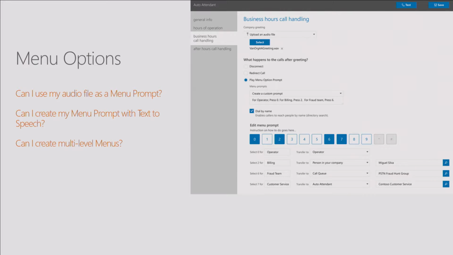As far as editing menu prompts, as you can see, this little control gives you the capability to map the destination to the key. You can see that operator is preset to be 0, but you can change it. You can move it to a different key. 2 is set to a person, Miguel Silva. And you can see that you can give it a little name like billing.